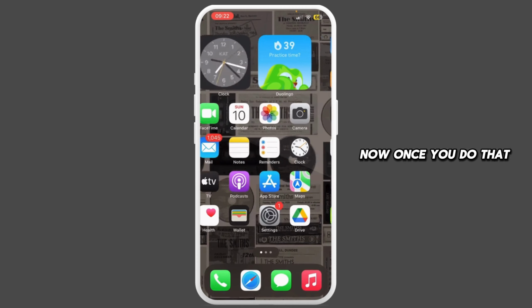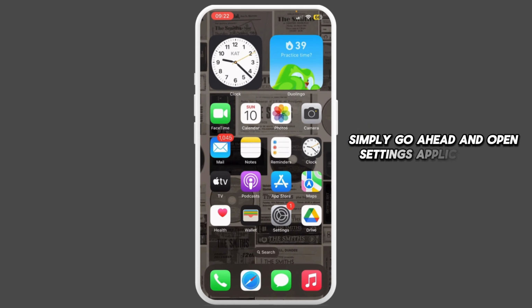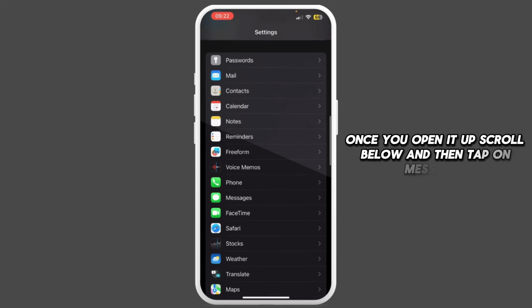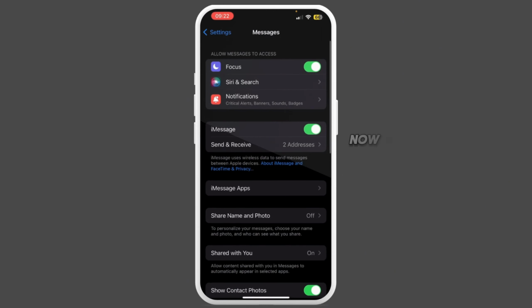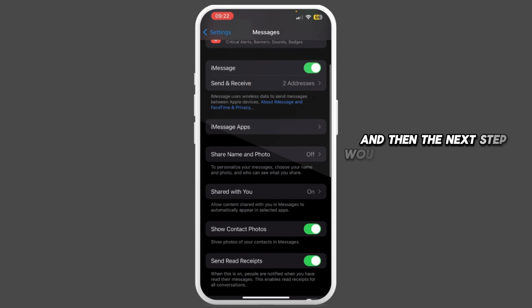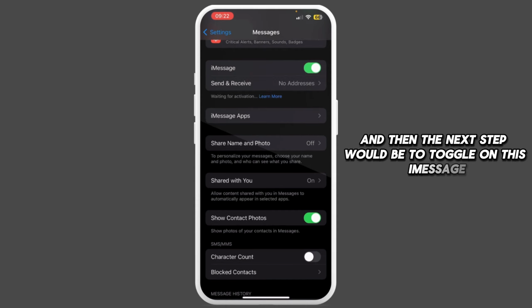Now once you do that, simply go ahead and open the Settings application on your mobile device. Once you open it up, scroll down and then tap on Messages. Now from here, you want to make sure that this Focus is toggled on. And then the next step would be to toggle on iMessage.